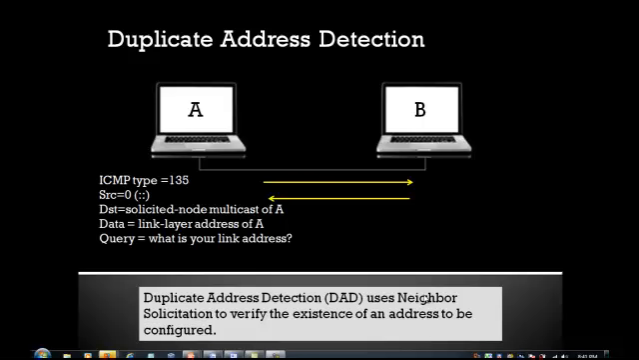Duplicate Address Detection, or DAD, uses neighbor solicitation to query if another node on the link has the same IPv6 address. It sends a neighbor solicitation packet to the solicited node multicast address of its own IPv6 address. The source address of this packet is the unspecified address, which you see as the double colons. If a node responds to that request, it means that the IPv6 address is used and the requesting node should not use that address. DAD is used during the auto configuration process in order to make sure that no one else is using the auto configuration address.